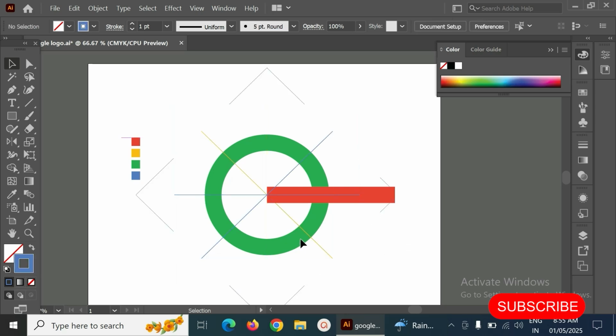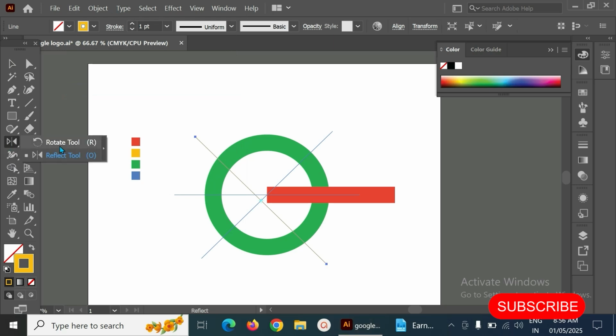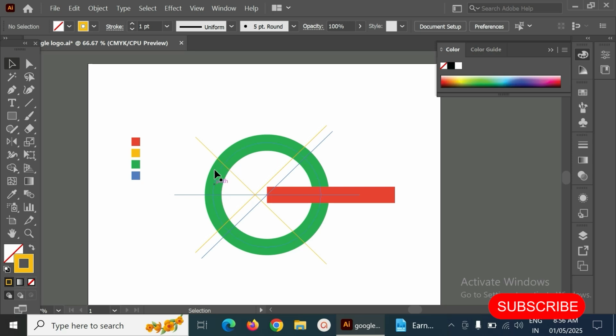Okay, now let's make this one perfect. So this line, this yellow one, we have to move with the shift key held, and move it with the proper distance, something like 1 pt, over here. Okay, then next step, select this yellow line here and Edit, Copy, Edit, Paste in Place and select the reflect tool. Then pick one anchor point here and a second anchor point here. That means we got this perfect arrangement here.